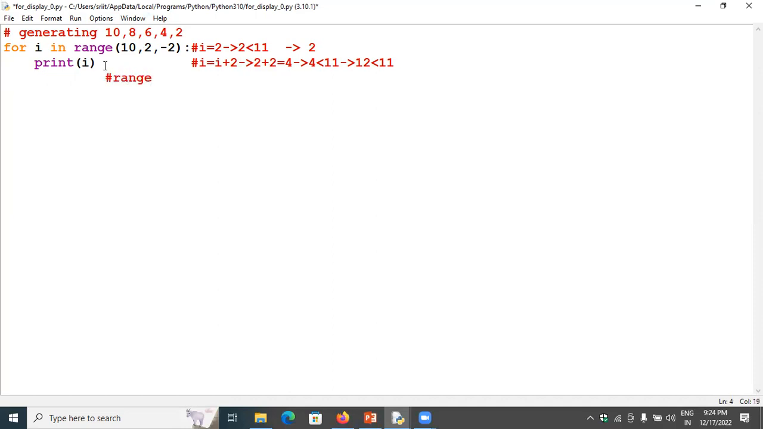For i in range 10 comma 2. Before, what I had done was 1 comma 10. So this is the first boundary, and this is the last boundary. The last boundary won't be executed. Even though this is ascending order, the step value is always positive. Why? Because 1 will become 2, 2 will become 3, 3 will become 4, because this is ascending order.